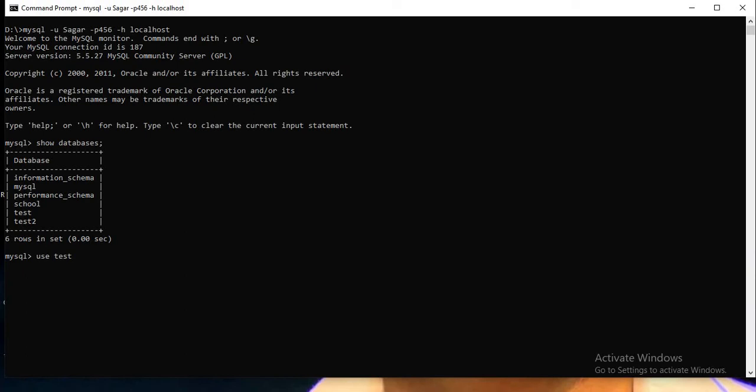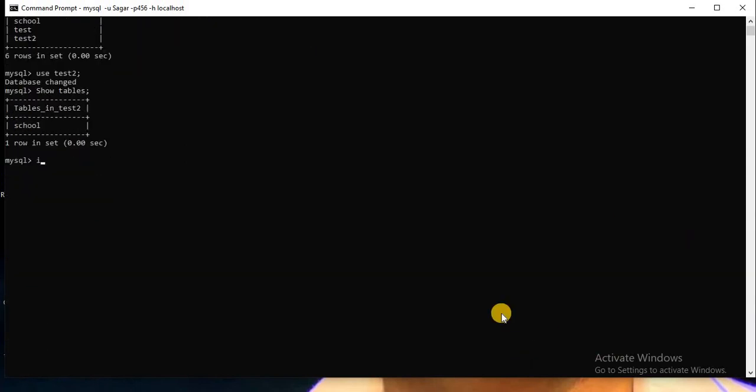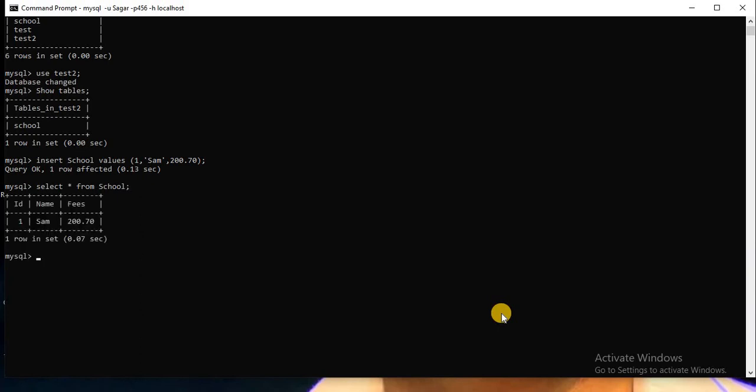Use test2 database, find tables, table school. Now we write an insert query. Can he insert? Yes, he can, because he has insert privileges. Now let's type the command select star from school table. This works because Sagar holds insert and select privileges.